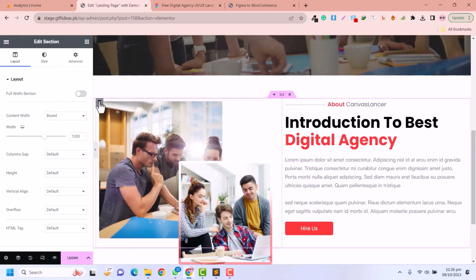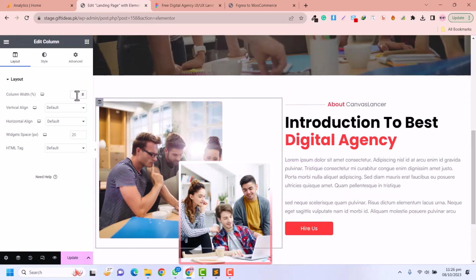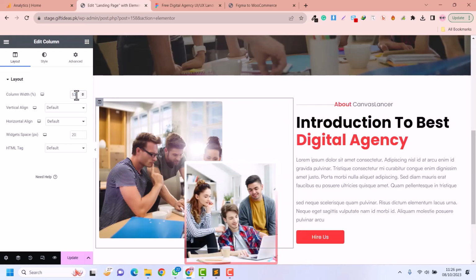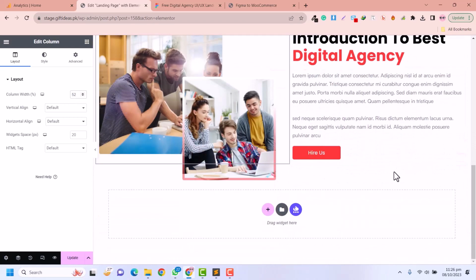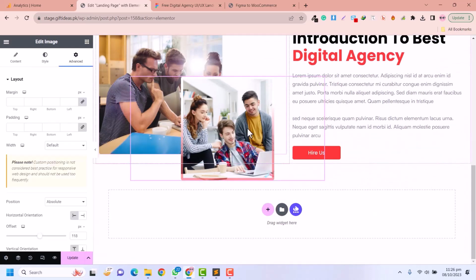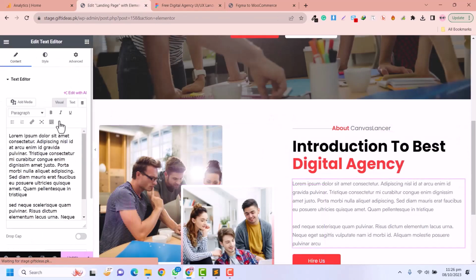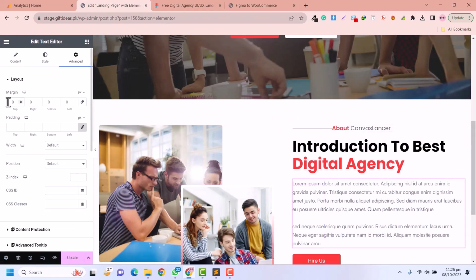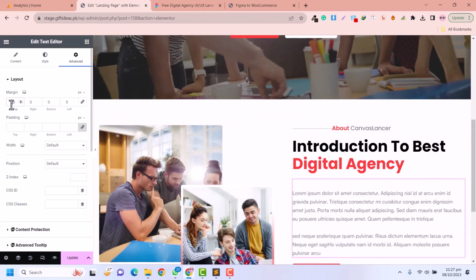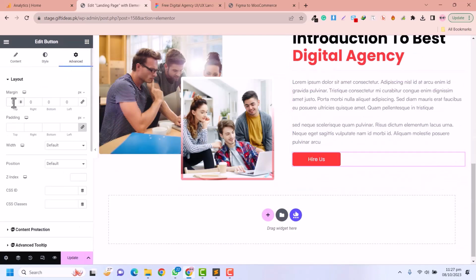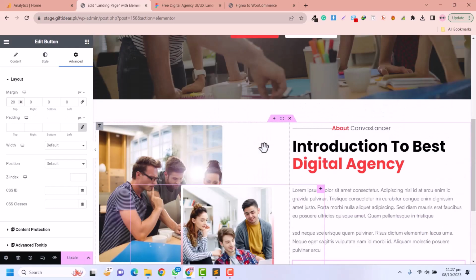Now I want to make the width of this 55% or 53% or 52%, so there. And if you see the padding between them, it is too low, so here I will add a margin of 30 or 20, as well as a margin here of 20, so it is almost there.